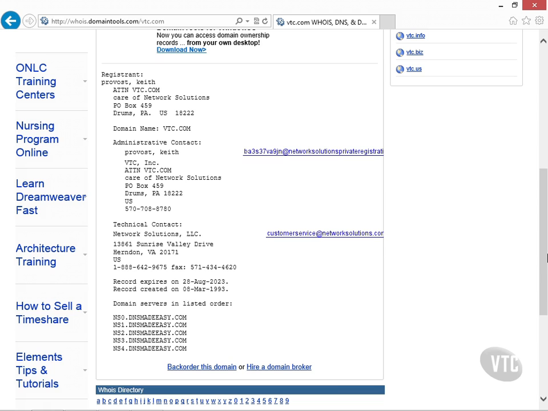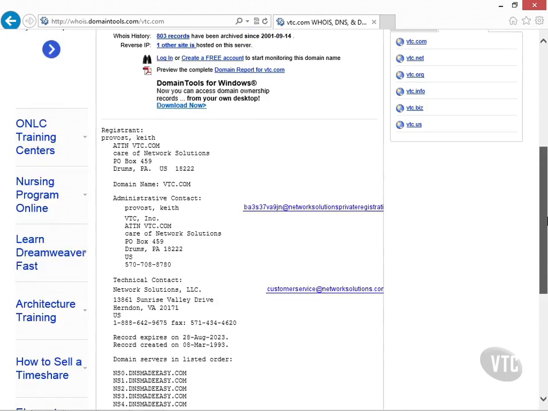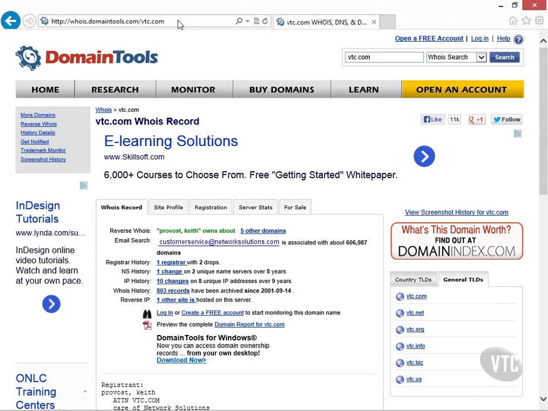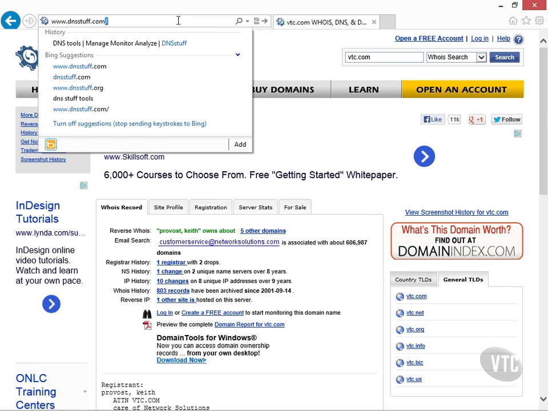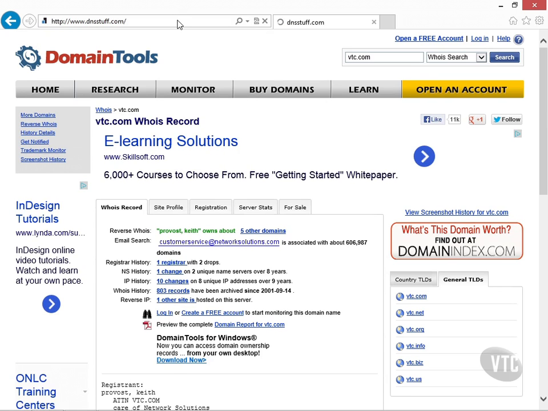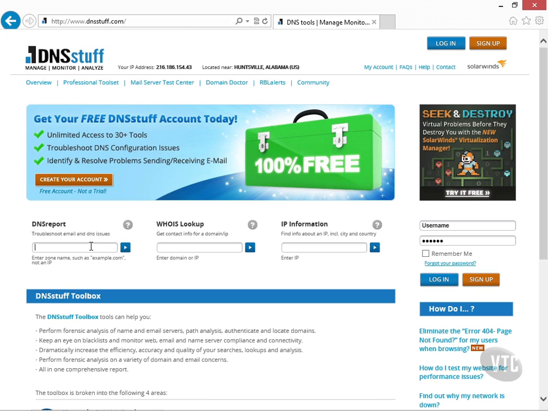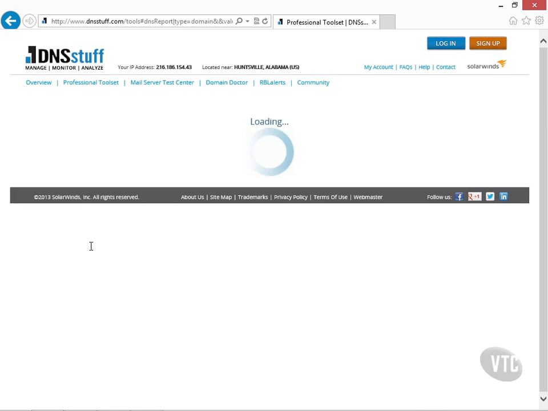So we've gotten a little bit of information here. We've got the name of a point of contact at VTC. We know who their registrar is. We know where their name servers are. So the next thing we might want to do is do a DNS footprint on them. And for that, we could go to a place like dnsstuff.com, which is a very popular DNS search tool. So you might want to put in their name here, vtc.com again. Let's see if we can get any additional information on DNS footprinting.